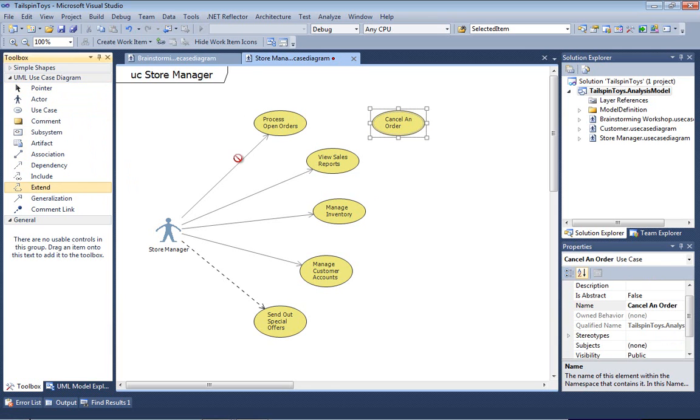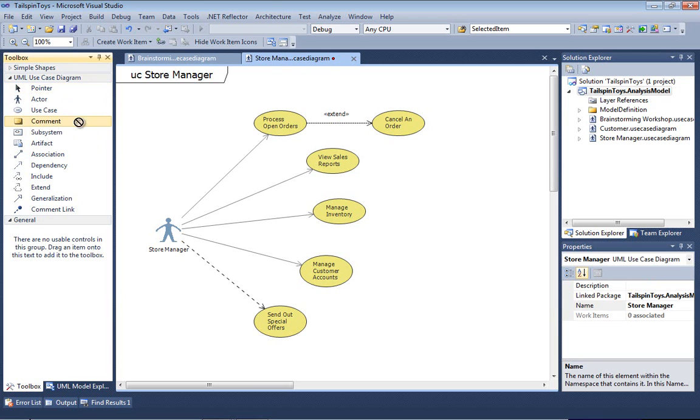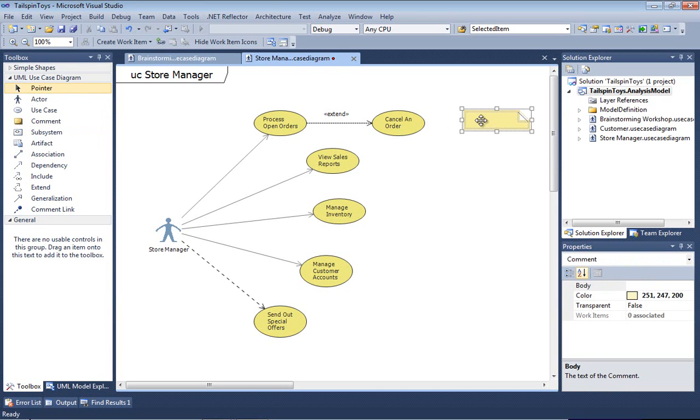And what that is, is an extended relationship, which means there's a special condition which will trigger and cause this other use case to be invoked. It's not going to be typically done every time, but it's going to be done occasionally on an infrequent basis. So I'm going to go ahead and add a note that talks about that.